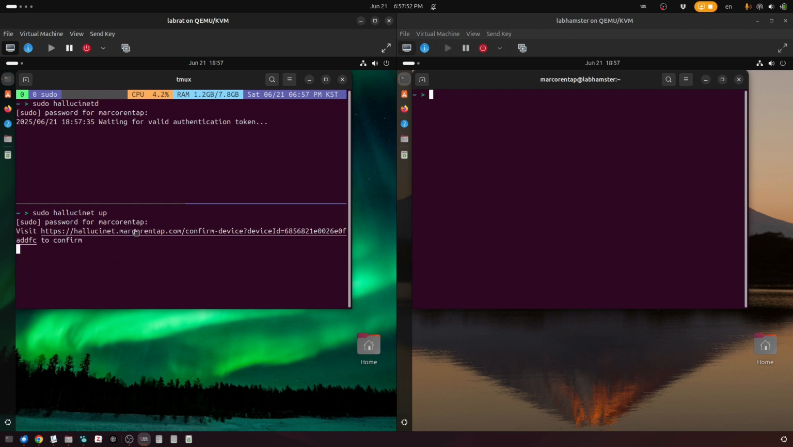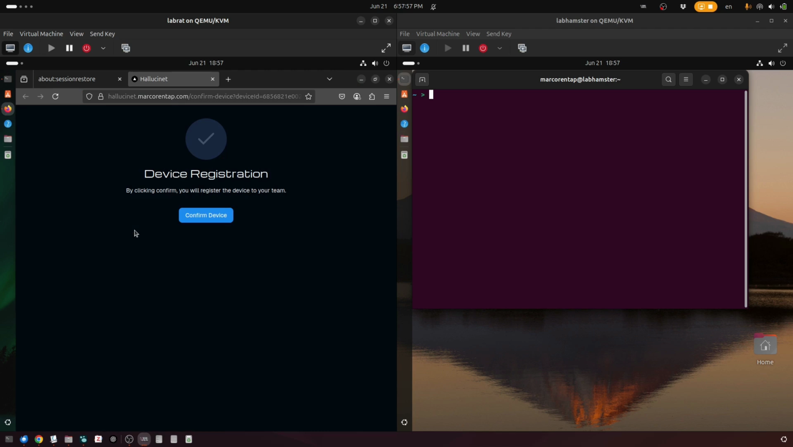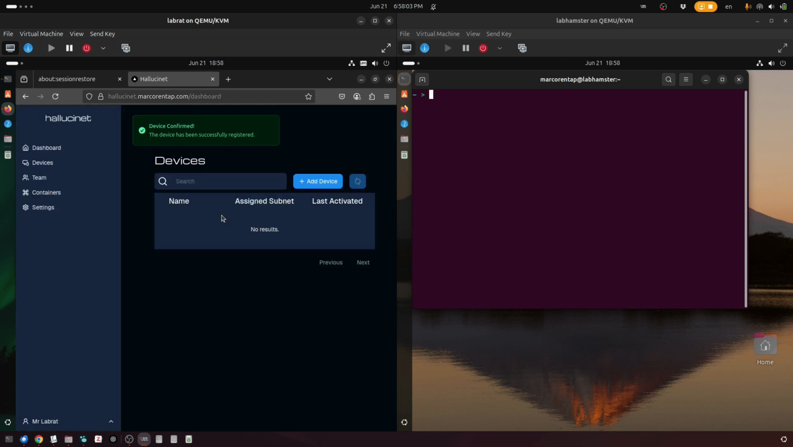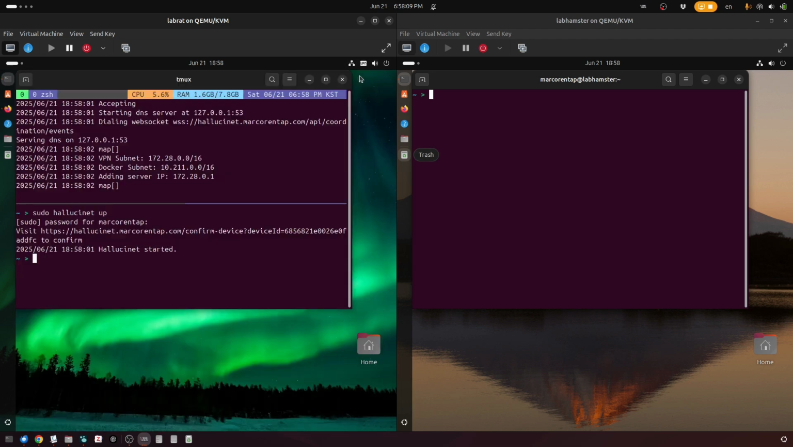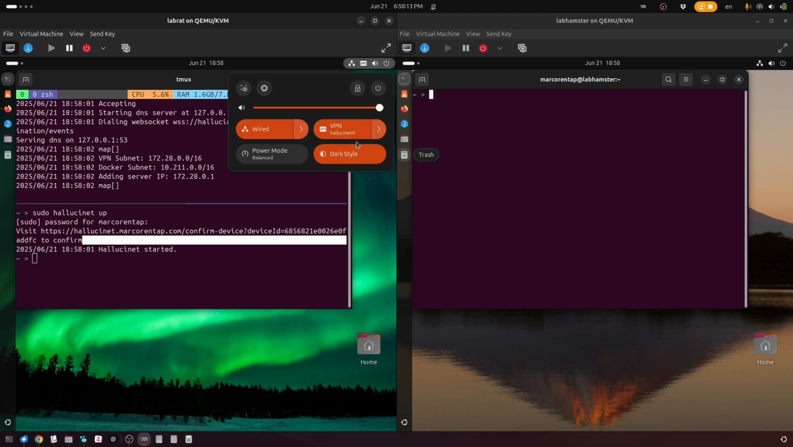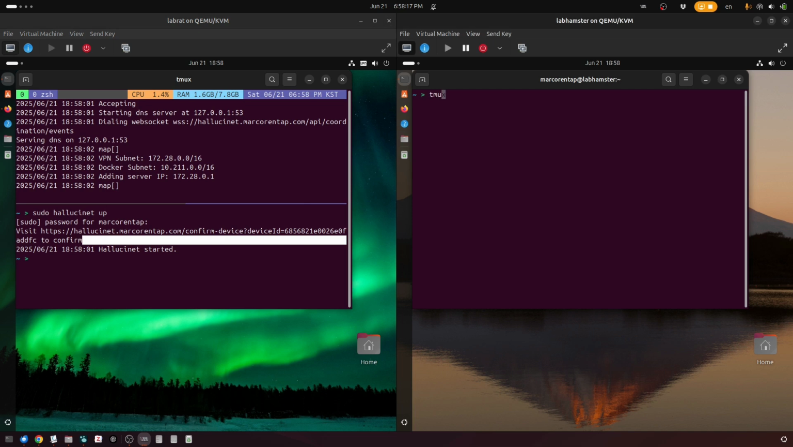And we click this link, which is for the device registration, and you click confirm. You get redirected to your team. Here we have this new device, LabRat, and Hallucinet started, and you can see that we have this VPN. So we do the same on Lab Hamster.